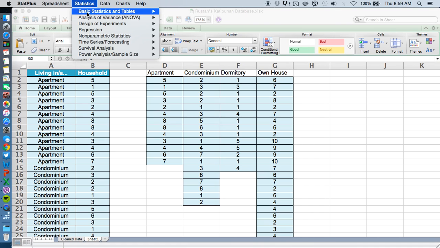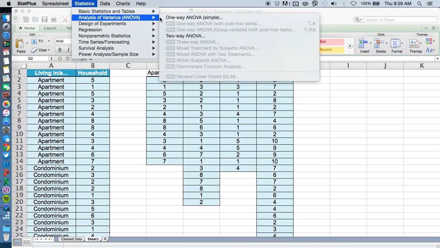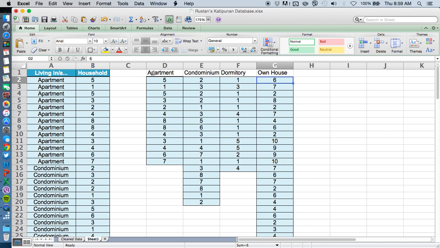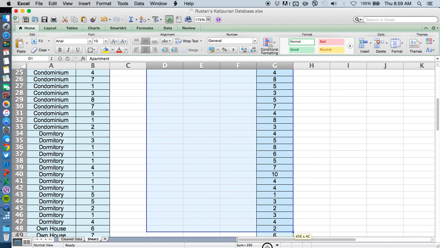So now that we have finished organizing the data, we can now perform one-way analysis of variance. So again, for StatPlus, that's ANOVA, one-way ANOVA. For Excel, that's data analysis, and then single factor ANOVA. And then here, I'll select all the data.